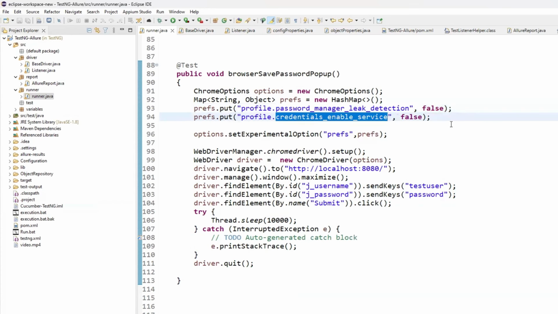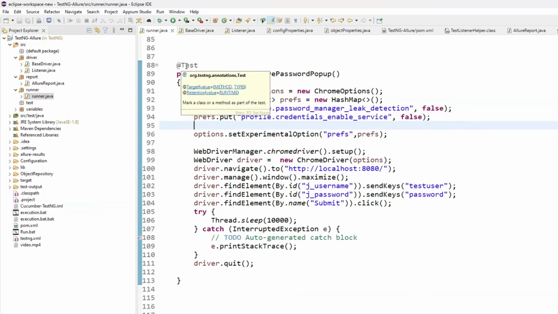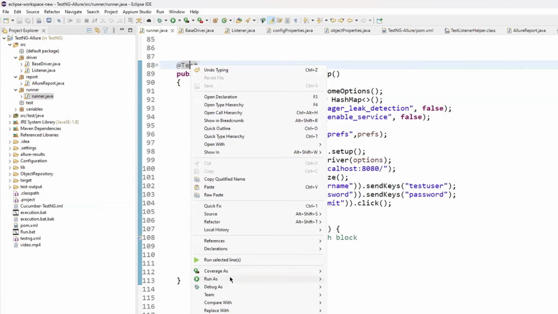And combined with the previous preference, that is credentials enable service, this setting prevents Chrome from prompting to save passwords or warn about compromised ones. By using these two preferences, both issues will be resolved. Now let's see if it works. So I'm going to run my test again.